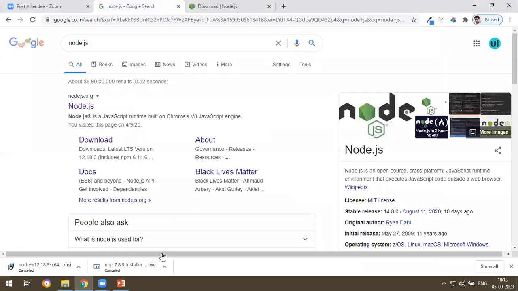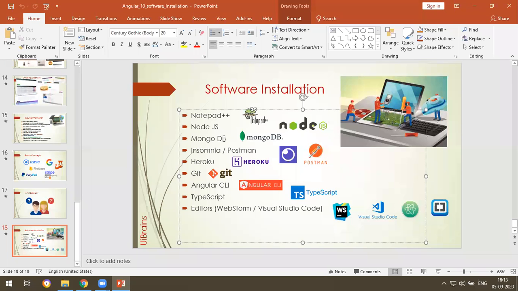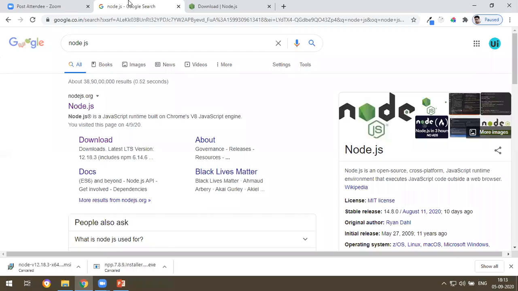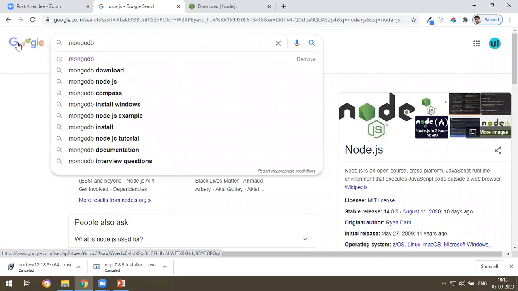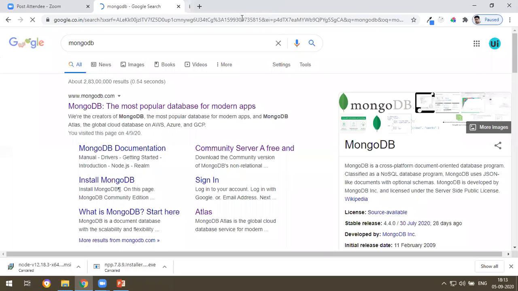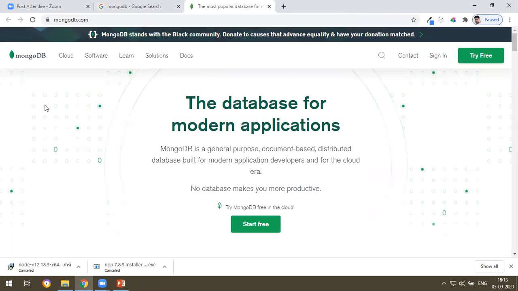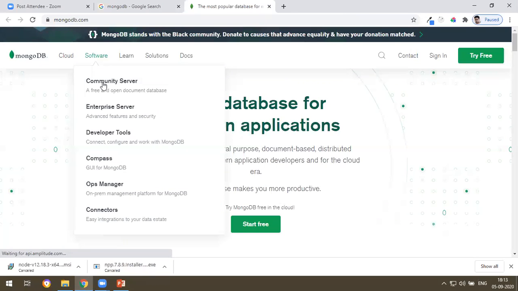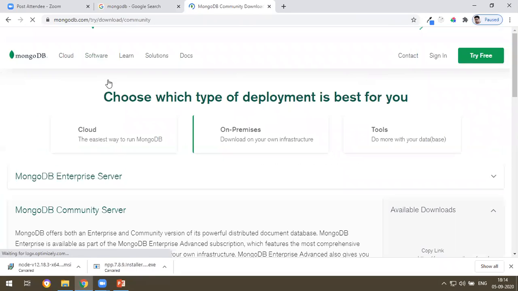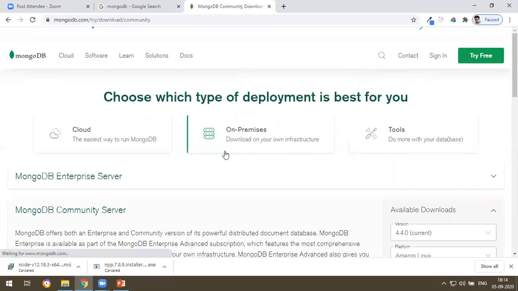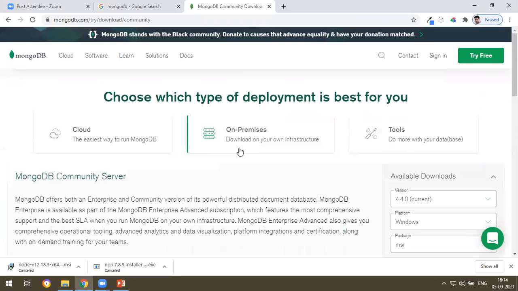Okay, and next, MongoDB. So how to download MongoDB is, you can go to Google again, type MongoDB. This is the official website and this is the logo, mongodb.com. Let me open this. Yeah, this is the official website, and in this you can download by just hovering on software. You get the first link, that is community server. Just click on the community server. Okay, this is for local installation. Cloud environment, I'll tell you at the end. Okay, this is for local.